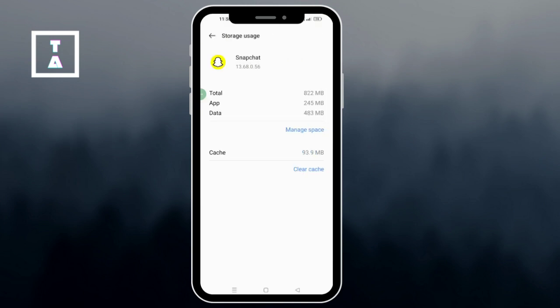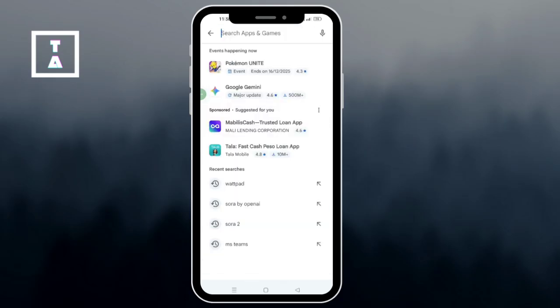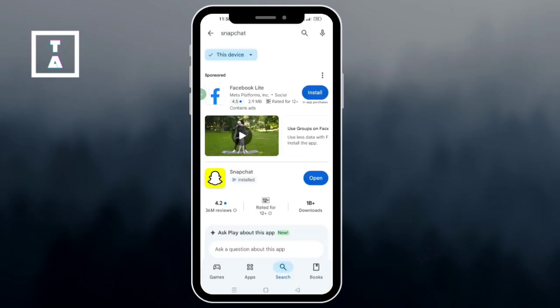And also, you can check for app updates. You can go to the App Store or Play Store and search for Snapchat and install any available update.